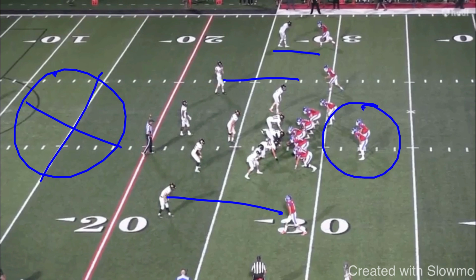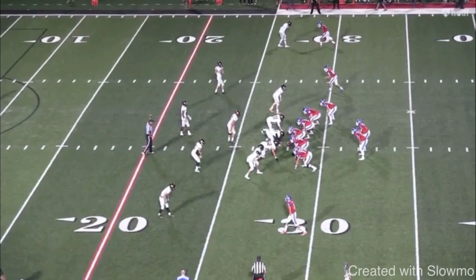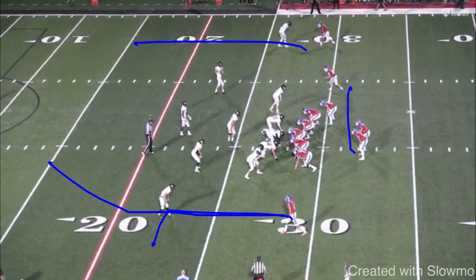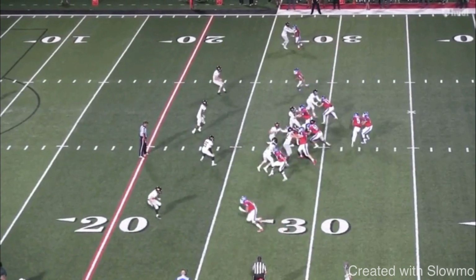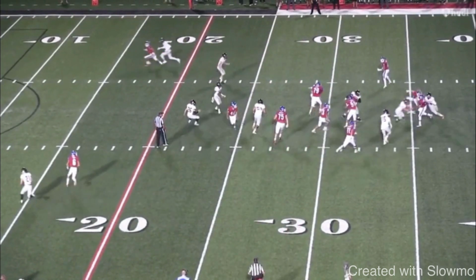Honestly, I probably should have checked out of this play because I had the freedom to do so into something quick, like maybe a quick fade from the outside, or a quick post route, or maybe a quick out route down here at the bottom of the screen, something quicker than what we were doing. But what we end up doing is we do this play action, and then there's somebody unblocked, and I actually end up taking a pretty good hit on this throw.